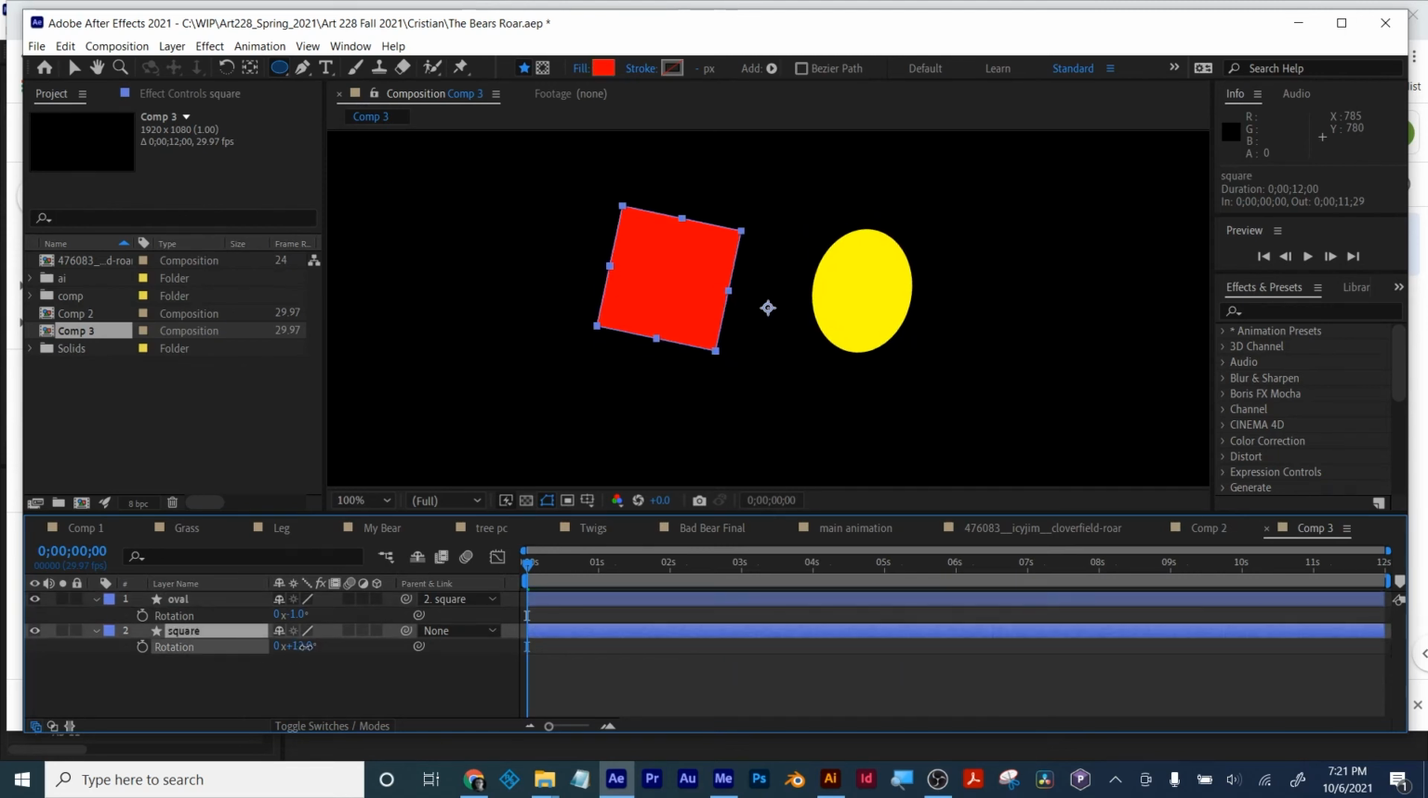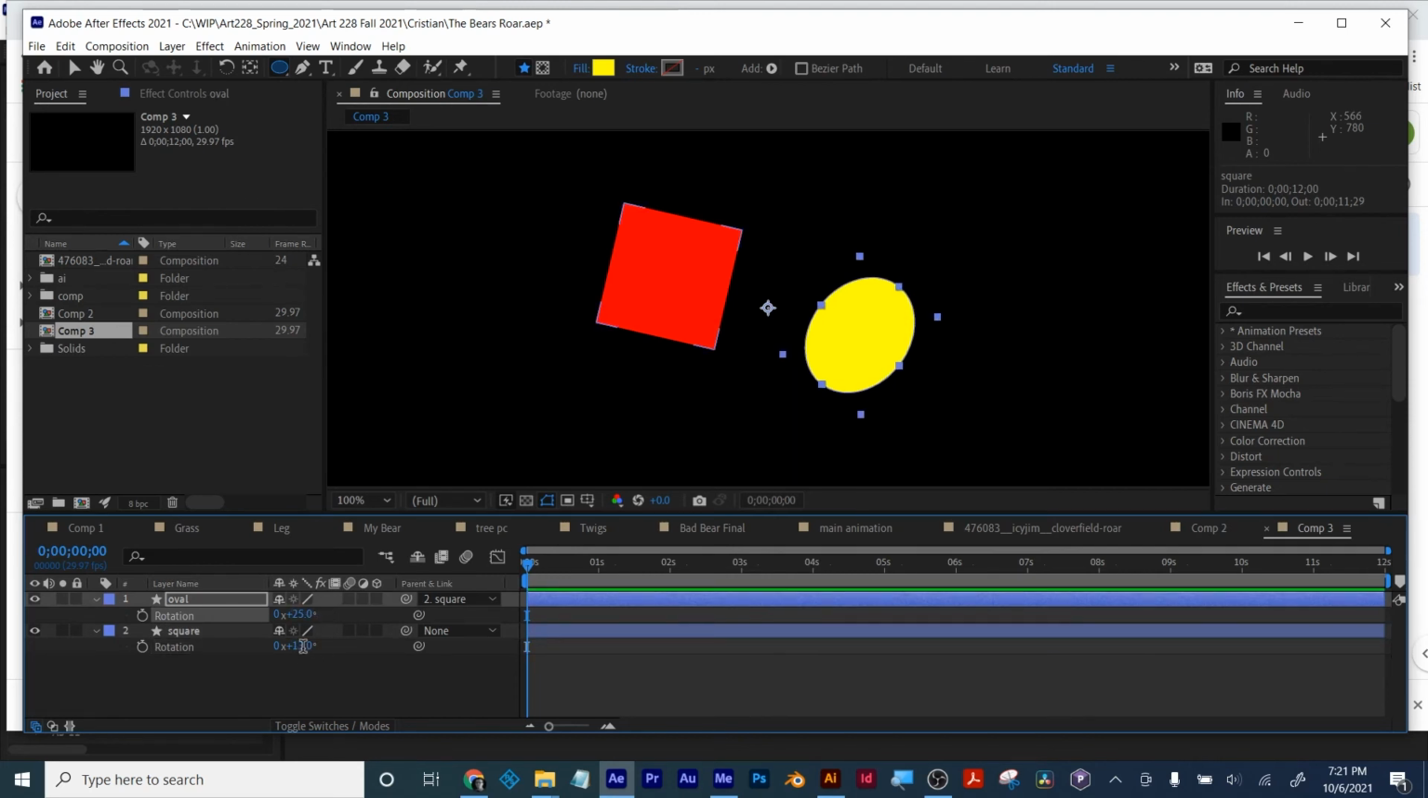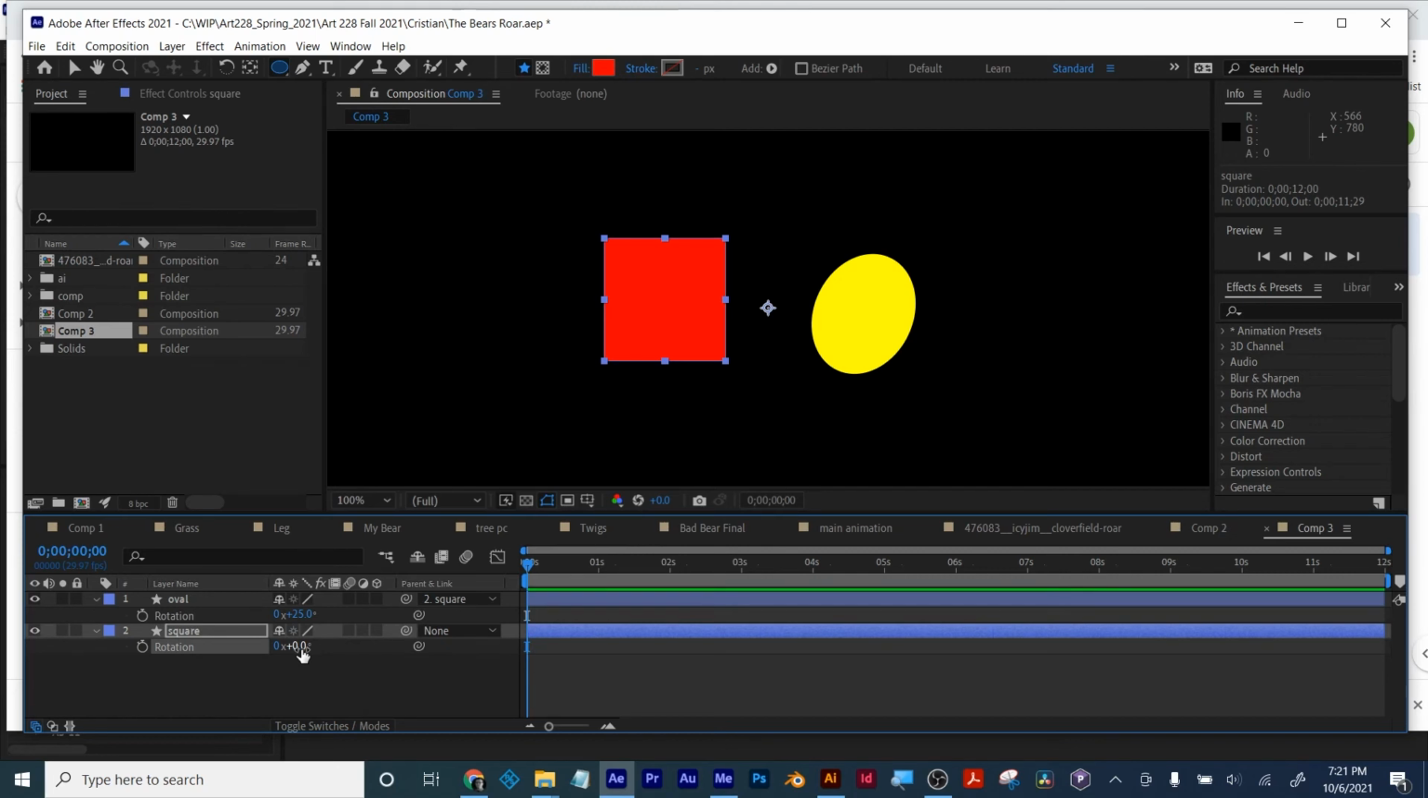Whatever I do to the parent happens to the child, but I also have the flexibility of doing special motion on top of that to the child object. So it's a good way of getting things to stay together, but also move realistically, and also lower the amount of keyframes you have to do.